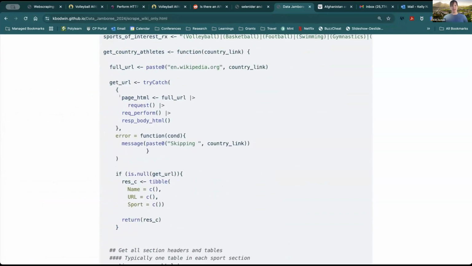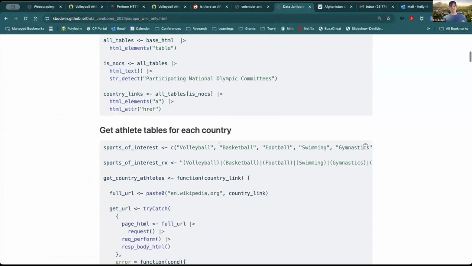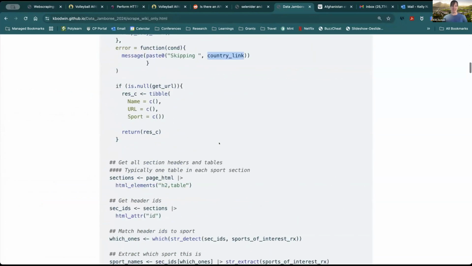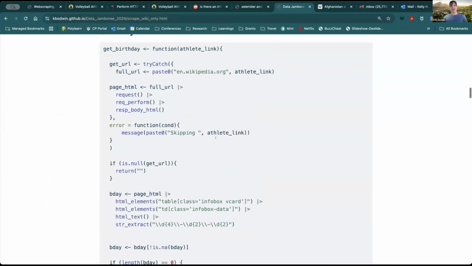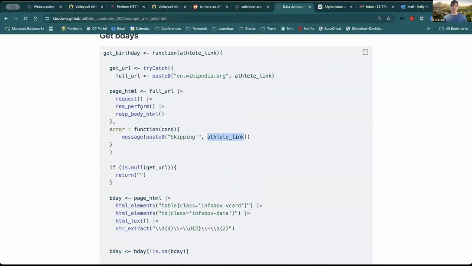If I attempt to access a page for a country and I can't access that page, then I'm going to print out skipping. And I didn't end up having to skip any countries. Those URLs all existed, but I built that in just in case. And then for the athlete section, here we go. Yeah. If I couldn't find the URL for the athlete, then skipping.